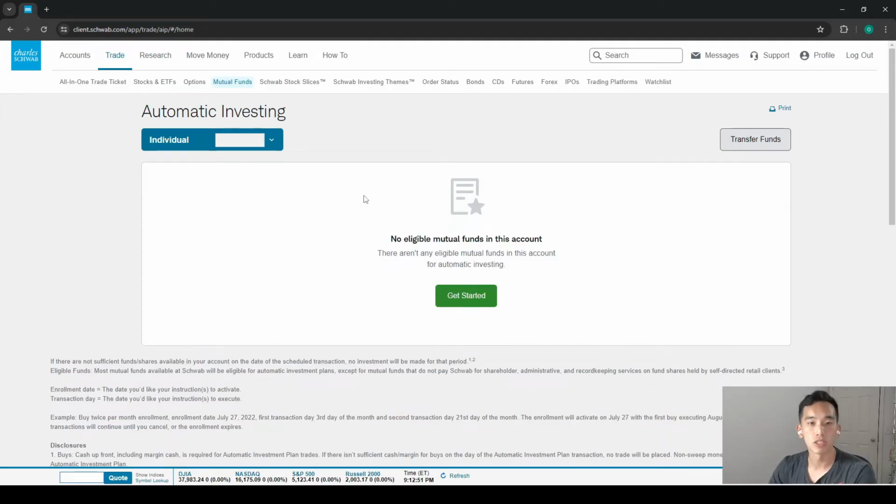You might see a screen similar to this, and what this means is that you currently don't have any mutual funds that can be set up for automatic investing. All that means is that you have to buy at least one share of the mutual fund that you're trying to set up automatic investments for.